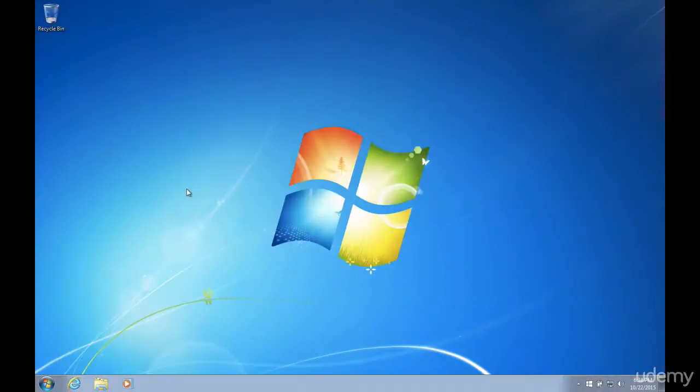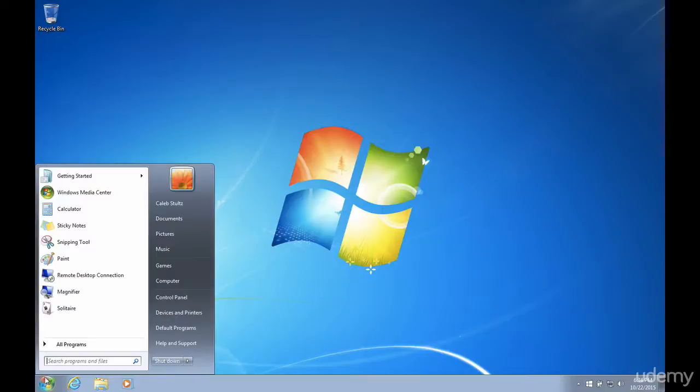We're now going to make a backup of our Windows 7 computer so that if anything does go wrong during the course, we will be able to go back to this point and all of our files and settings will be exactly the way they were when we started. So to do this, we're going to go to the Windows icon and click on Control Panel.